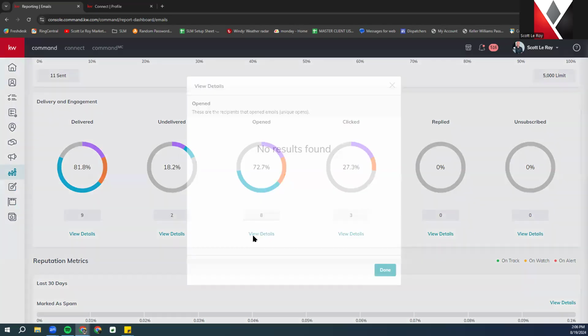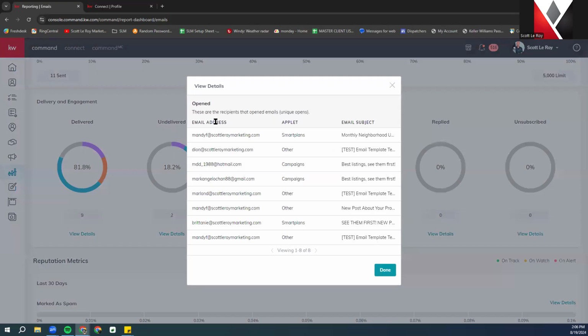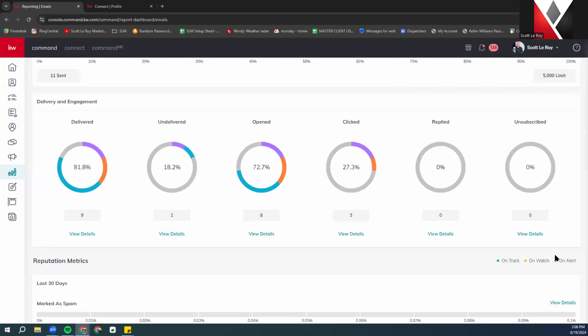You can also click view details and see the email address, what applet it was from, and then the email subject that was sent out for it. So this is a great way to also track your unsubscribes, how many people, who's unsubscribing from your database. You can keep track of them here also.